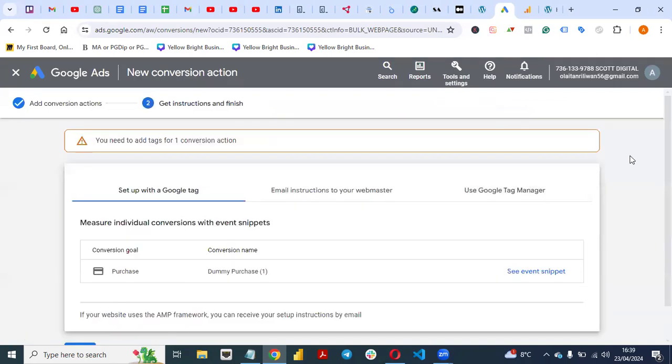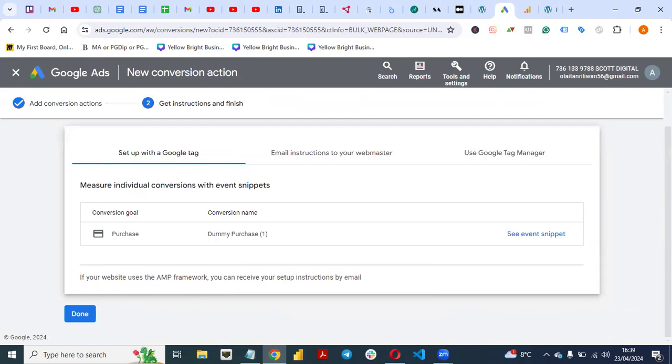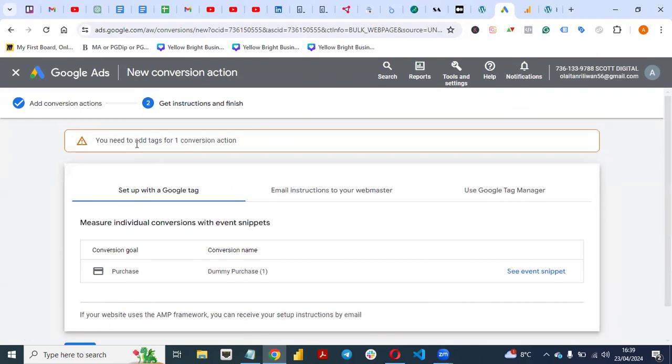If you come to save and continue, the first thing you will see here is that you need to add tags for one conversion action. If you notice, Google now has a global site tag, which is a universal site tag that needs to be on your website for all your tracking events to work. So we need to do that first. How can you do that?